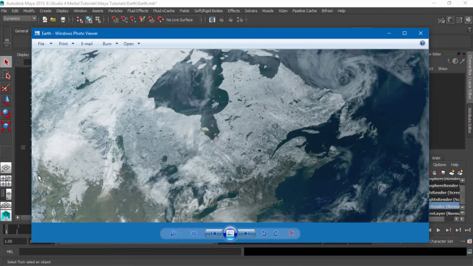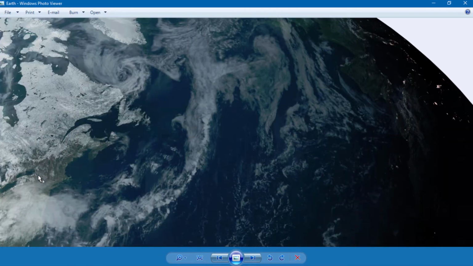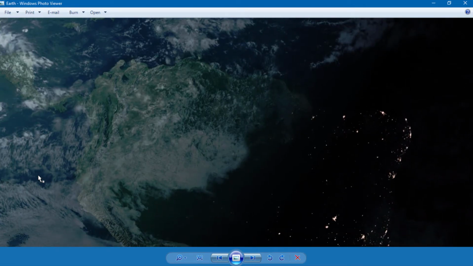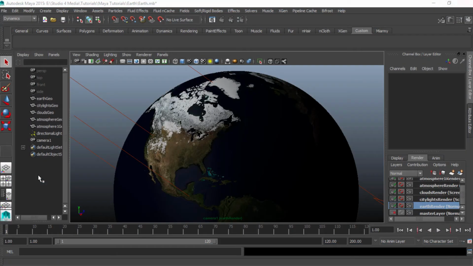You can take a look. It's really high quality. You zoom in, you can see a nice breaking up of the glaciers there. There's lights over here on the dark side of the planet and clouds and textures and everything. Looks really good. Anyway, this is the idea of what we're going to be making.